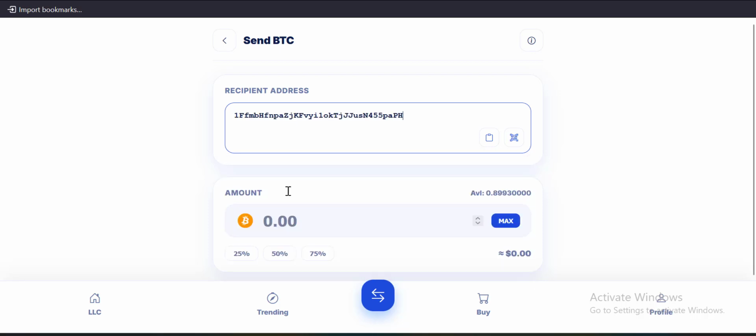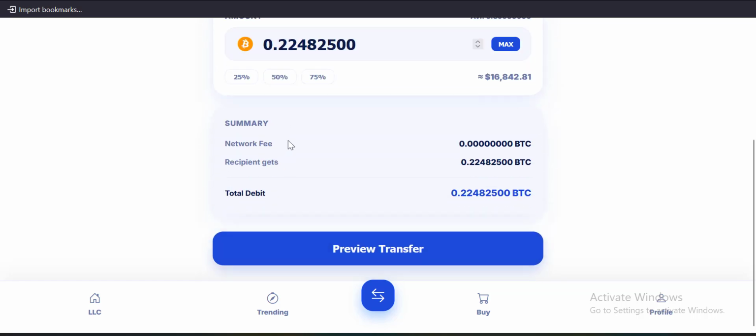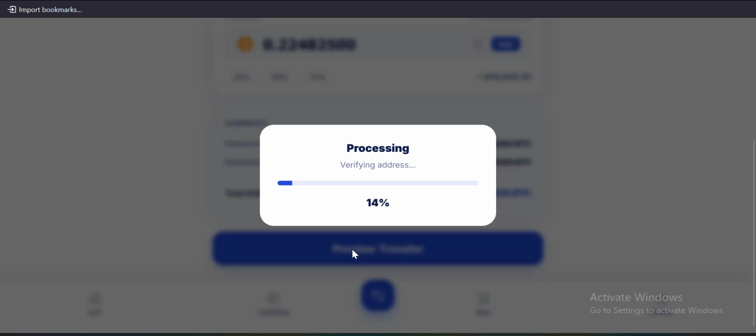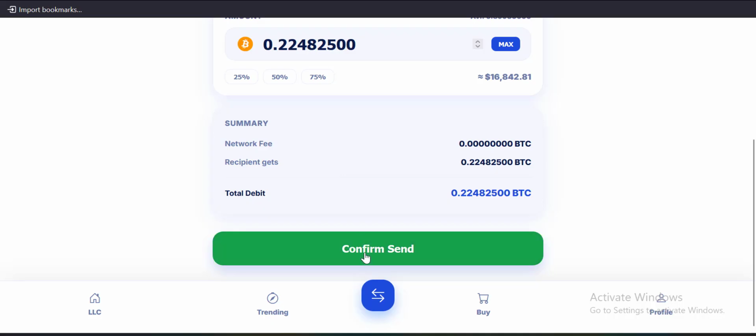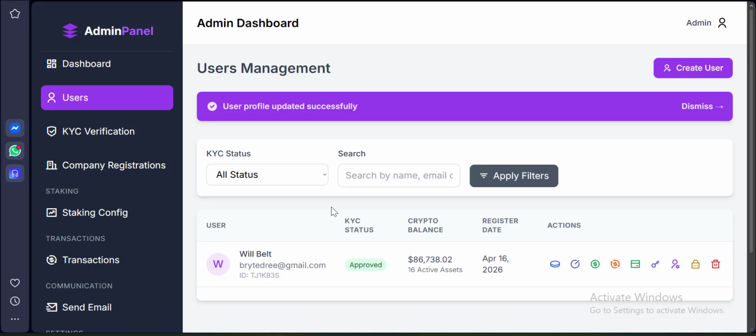So let's put this address. Let's say this amount. I'll click on preview transfer. Then I'll confirm send. Okay. Now it's saying gas fee was required. All right. So users are required to pay gas fee before they can send out.